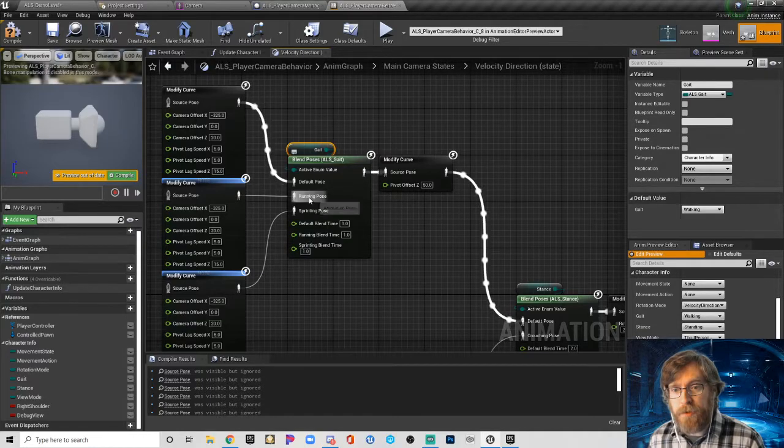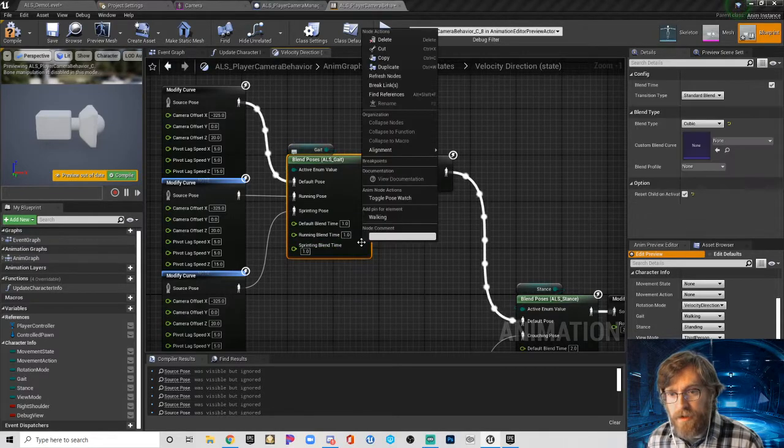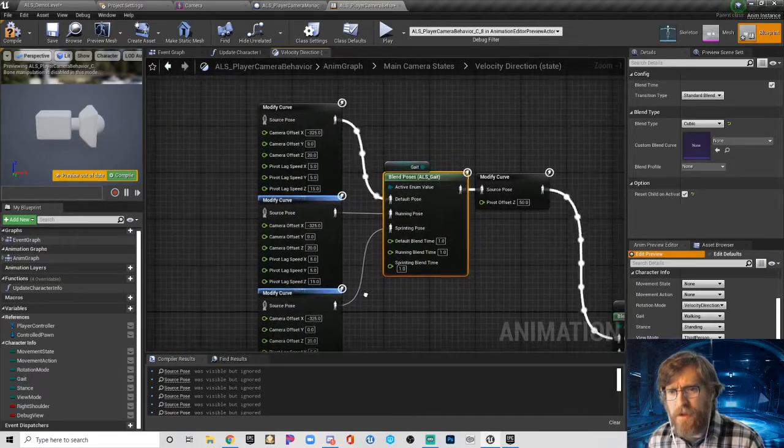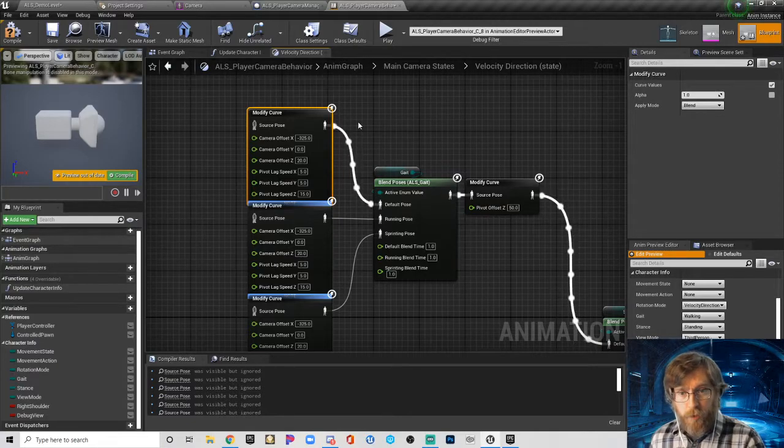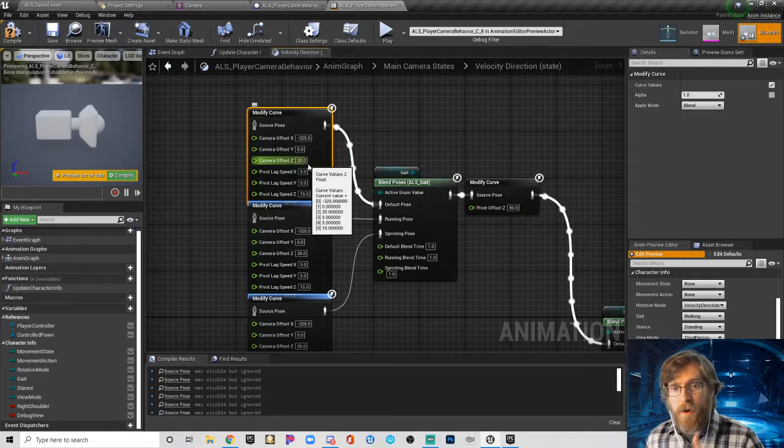It's going to choose between walking, running, or sprinting. Okay? And you have your blend times again. You can also add in some additional views here, since, for instance, you've got walking, so if you wanted to specify it exactly. And then ultimately, this is the meat of it. So the modify curve is just going to be handling the X and the Z. In other words, the forward directionality distance for where the camera should be positioned, and the vertical, the Z, of where it should be positioned.